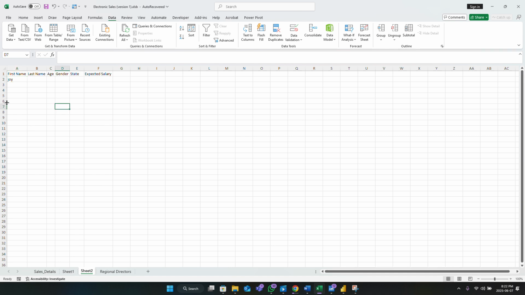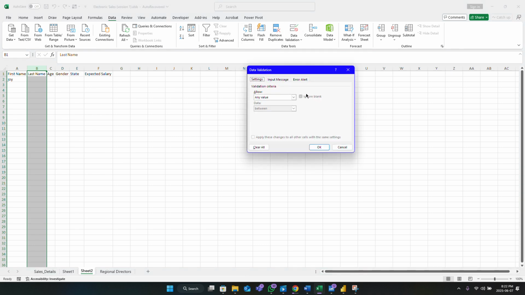So that is that. We'll set the same data validation for last name, again text length. So this one, instead of setting a range for it, you can just specify a particular length for it. Just give it like maybe 15 letters. So don't ignore blank.